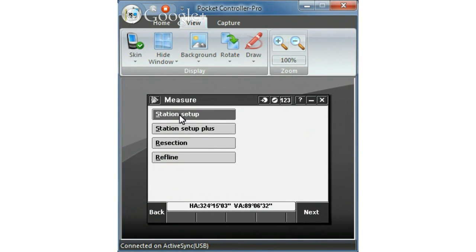At that point, you have this top option. We don't have a station set up, so we're going to use this station setup. So this would be where we define our occupy and backsite points.